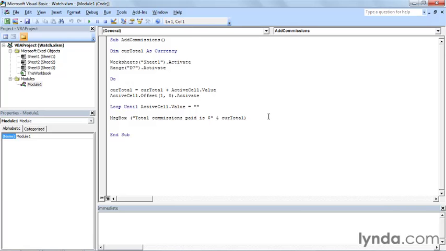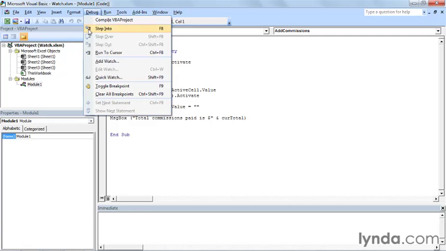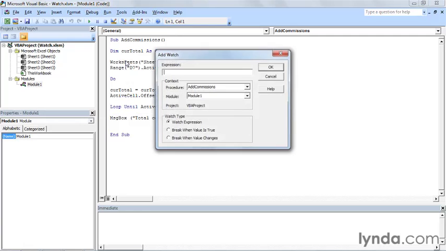We are concerned with the end result, but we're also concerned with how we get there. And that's what a watch allows you to do: monitor a value as Excel moves through the subroutine. To set a watch, you click the Debug menu item and then click Add Watch. And now you can tell Excel which expression or which variable you want to watch.